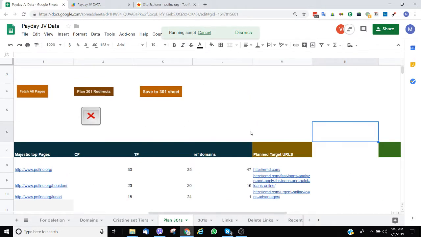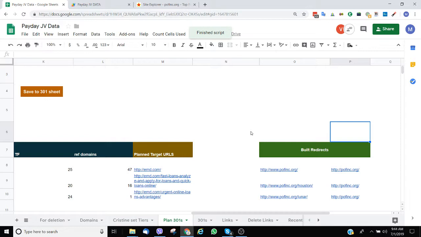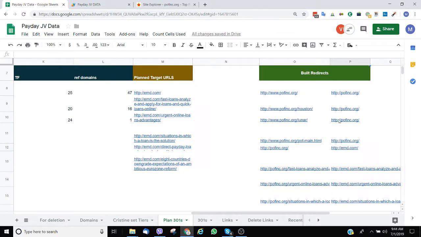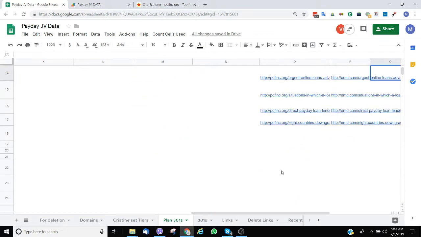And everything is going to appear over here in built redirects. There it is. So my old www pages have been redirected to the old domain, existing pages, and then below that I've got my redirects one for one, from the source domain to the target domain, everything identical, analyze to analyze, urgent online. So it's all done there.